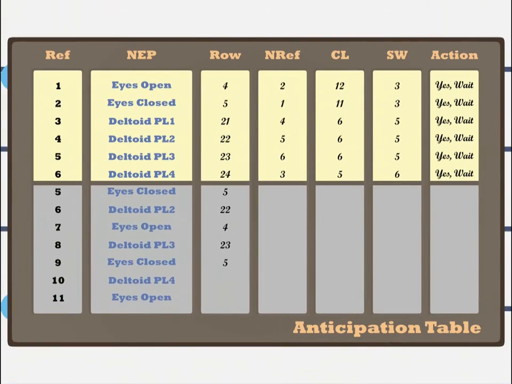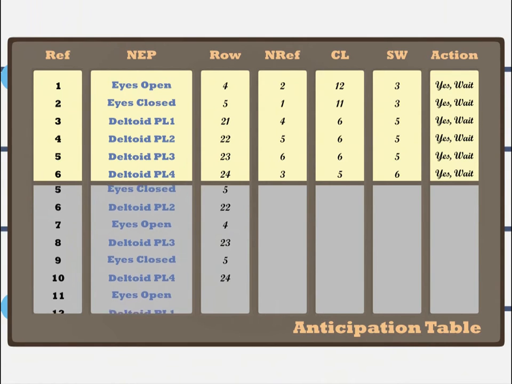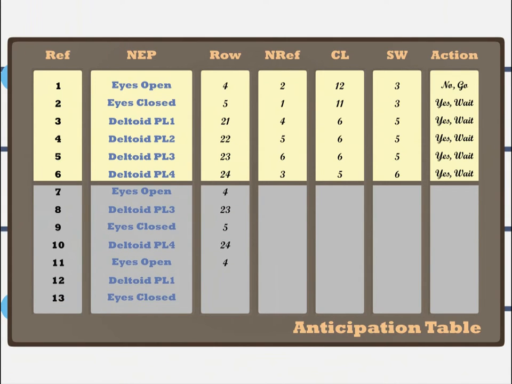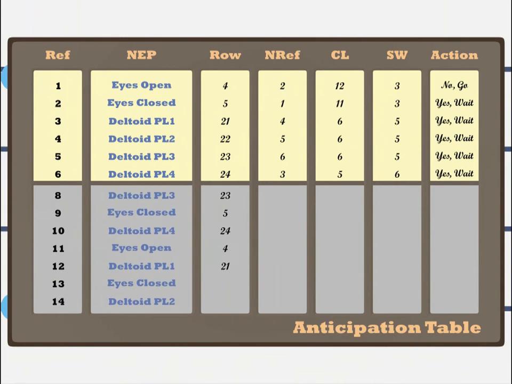The action column allows for even more functionality. Rather than just act as an input filter, the values can be changed to allow the tables to adapt to allow new functionality. If the entry for eyes opened is changed to no go, the system will not send the command to open the eyes. It will move to the next reference number to process that entry.